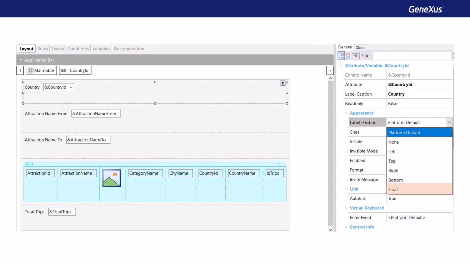Float. This value is only available for native mobile platforms, and in this case, the label is initially displayed in the position of the attribute or variable content. When the user starts typing, the label moves upwards as if it's floated. This only works in editable fields and in numeric or character type fields. In the rest of the types, the value top is adopted.